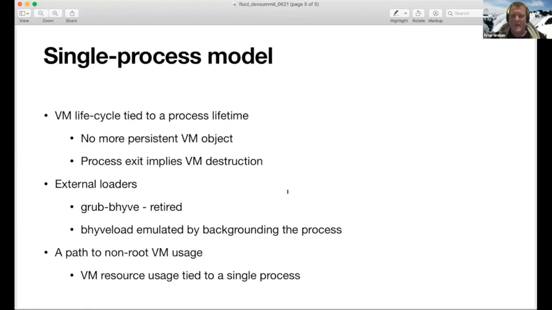However, the problem that we have with Beehive is that we have to be able to migrate from this separate model that we have into this single process model. And the most obvious places where that shows up is where we have an external loader like Beehive Load or Grub Beehive, which run as a separate process and create this VM object. So for Grub Beehive, there's less and less people using that. EFI works pretty good with almost all Linux distributions and has for quite a few years now. And also Grub Beehive is not really being maintained, doesn't support XFS properly.